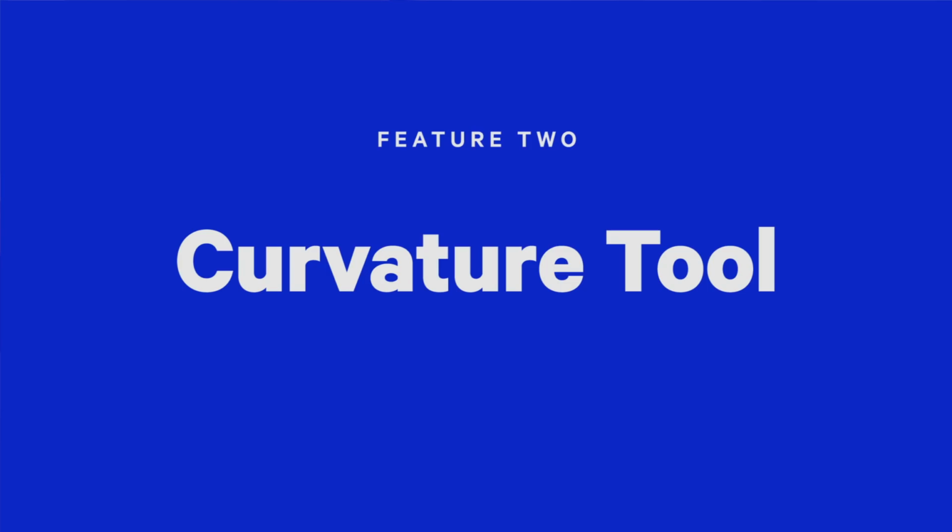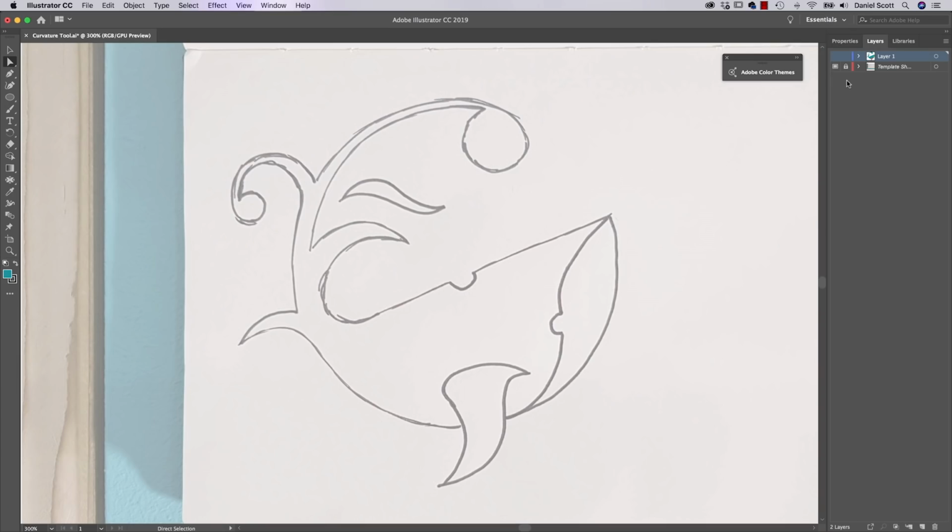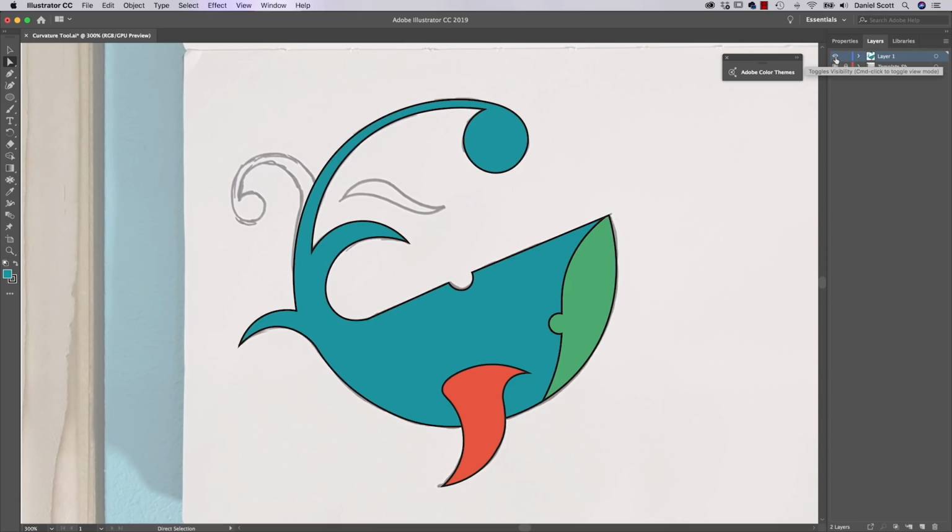All right, the next tool that you can't live without is going to be the curvature tool. Now, it's like the pen tool, except it's super easy in comparison. Even if you are a really advanced pen tool user, check out the curvature tool. I'm pretty good with the pen tool, and slowly but surely, I'm starting to use the curvature tool more and more. Let's see why. With the curvature tool exercise, we're going to start with this hand-drawn whaley thing and then redraw it using the curvature tool.